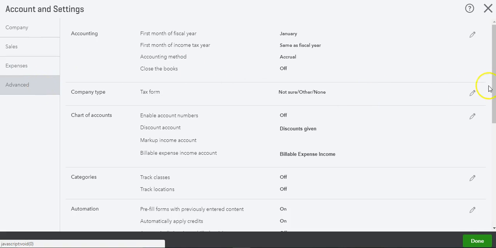Today I'm going to go over the advanced settings of the accountant settings. If your fiscal year doesn't start in January, you want to change that, but most likely it does start in January. And if your income tax year is different than January, then you want to change that, but most likely again it's going to be the same as your fiscal year.